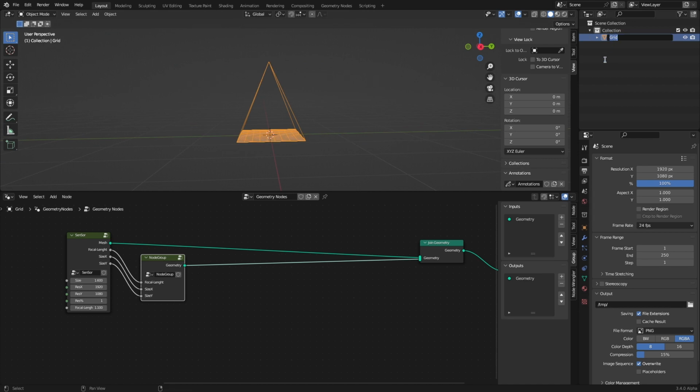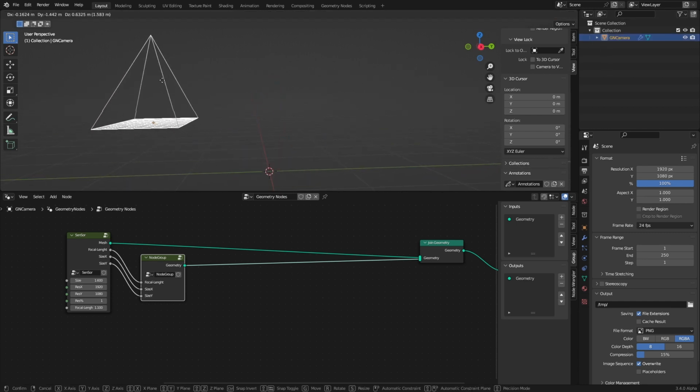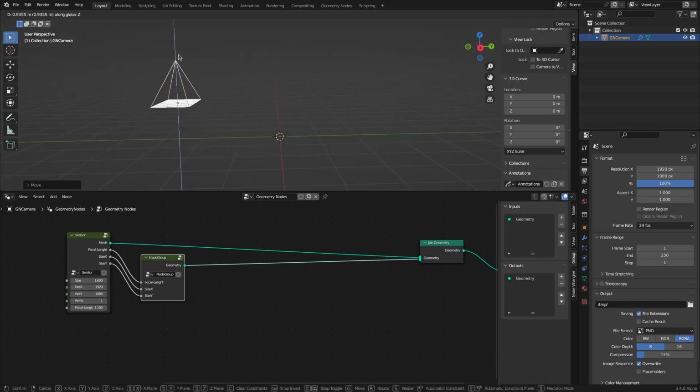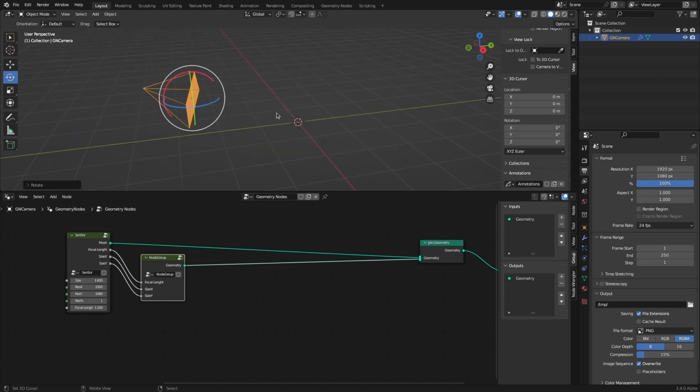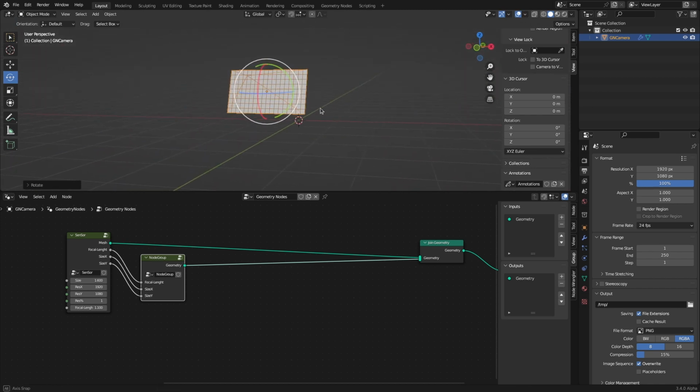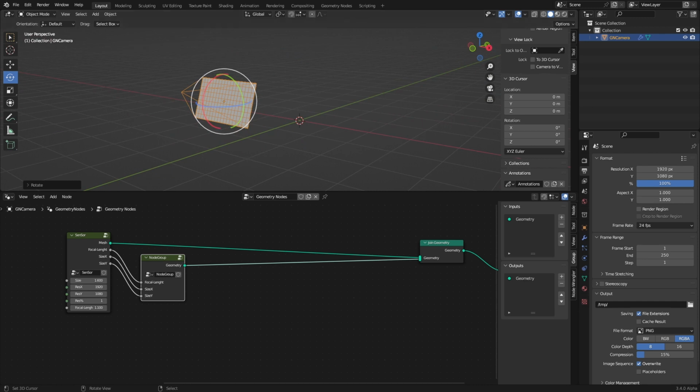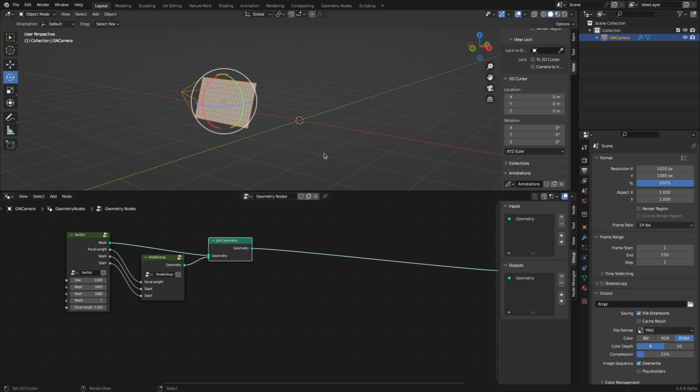Let's call it geometry node camera, and let's move it to the side. And rotate it. So now we're gonna put some objects that we will try to render. Let's create a new collection. We call it render scene, in which we put all the objects we want the camera to render.